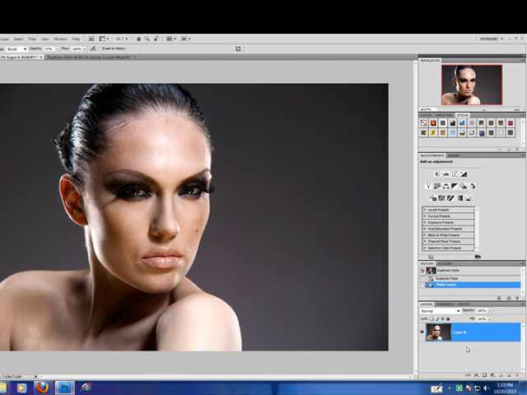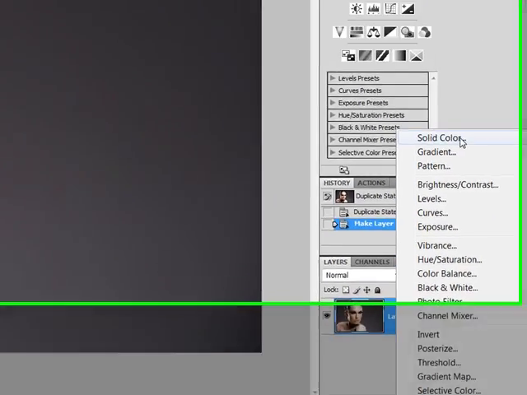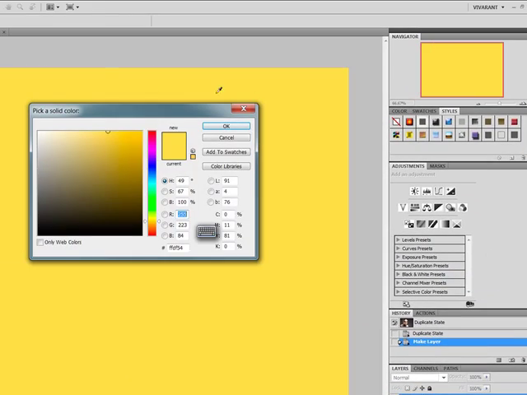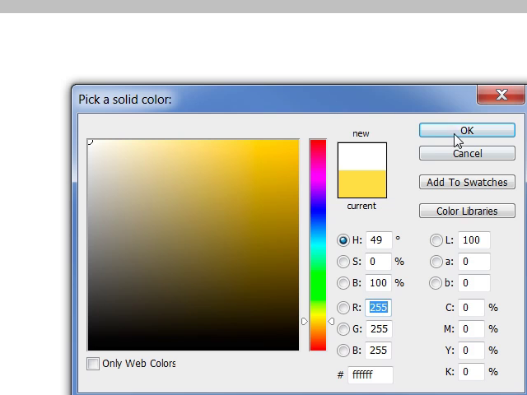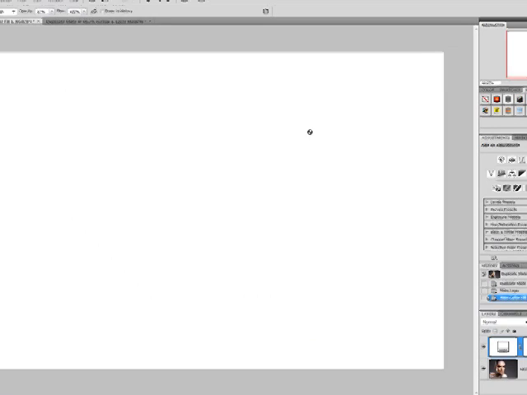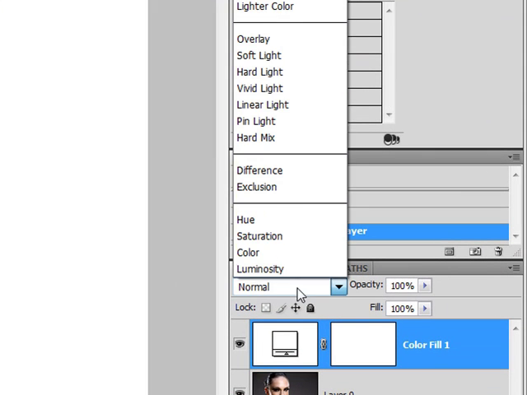The very first thing we want to do is come down here to our adjustment layers, and I'm going to create a new solid color adjustment layer. And I want my adjustment layer to be white, so I'm going to go ahead and toggle that in my color selector. Select OK. Now we're going to change this to soft light.